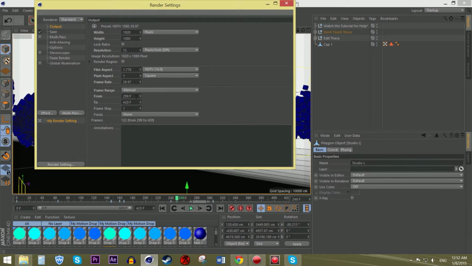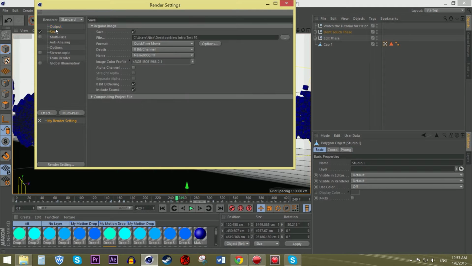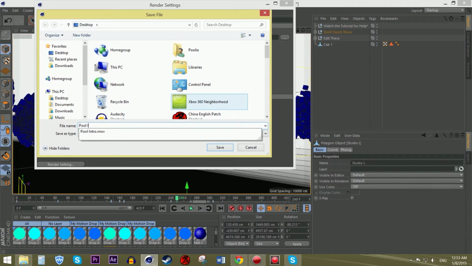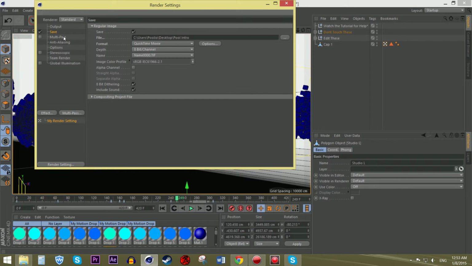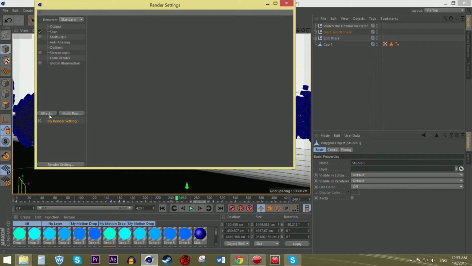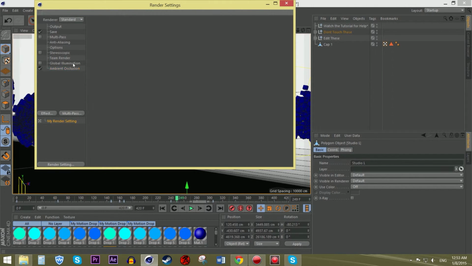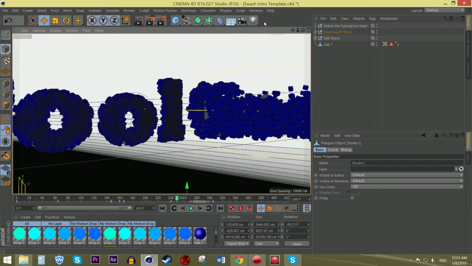Once you've done that, you can start your rendering. How you do that is go to output, change this from 0 to 420, and you can change the output to 1080 or 720, whichever you prefer. Next, change the output folder to whatever's easiest for you. Save that, and if your computer can handle it, turn on ambient occlusion. It'll take longer to render, but it makes it look a bit nicer.